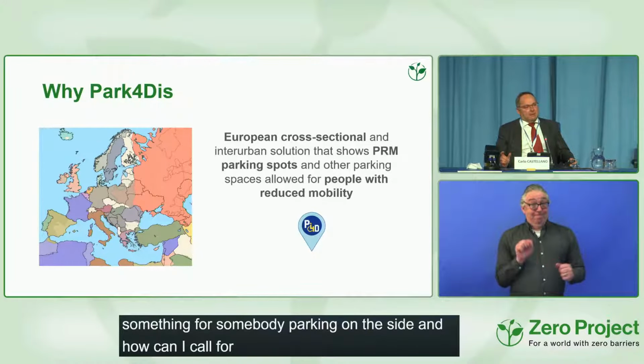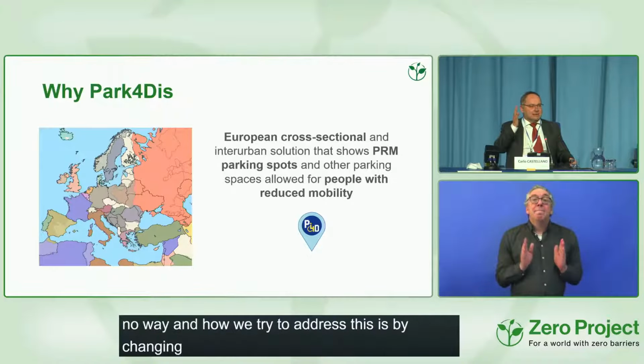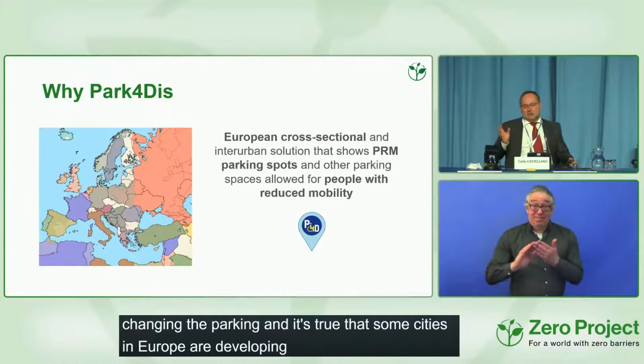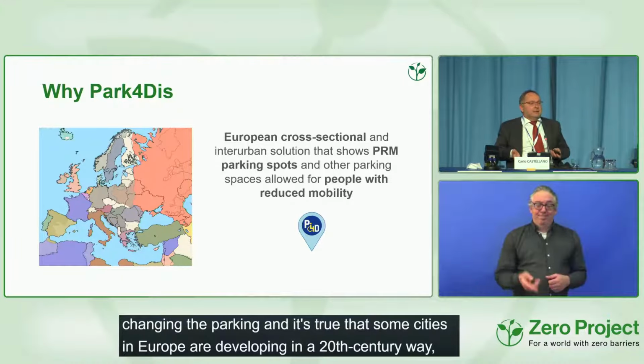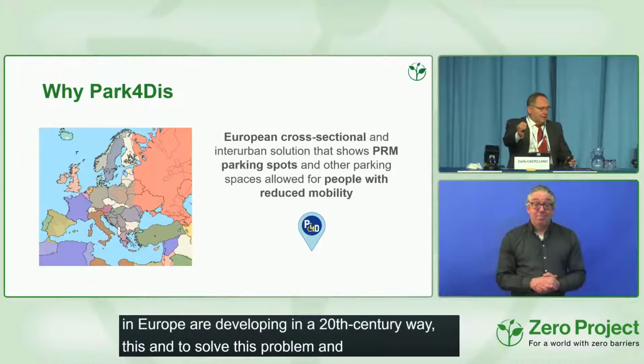Changing the paradigm, because it's true that some cities in Europe are developing in a 20th century way to solve this problem. You know how? Looking to their bell. Okay, I just put some spots, I can go through and give you the possibility to know this.